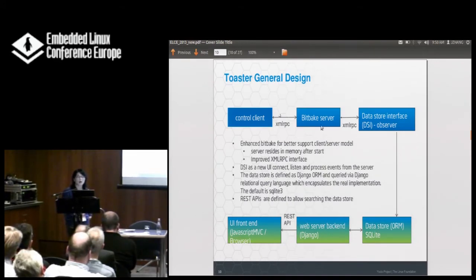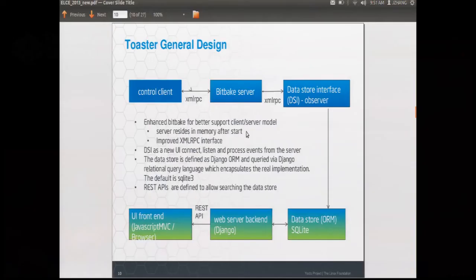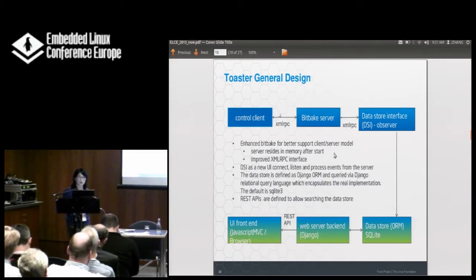First of all, as I mentioned, BitBake is currently much more like a personal build system. Even though it has XML RPC support and some level of client server support, with the 1.5 initial release we made lots of changes in the BitBake core part to make it more robust and behave like a server. We make the server reside in memory after it starts, kind of daemonized, which allows continuous connection to it. Otherwise, currently if you run a build, you start BitBake, and after the build BitBake just dies, it's finished. To better support the client server model, we also improved the XML RPC interfaces, and then we introduced a client server.